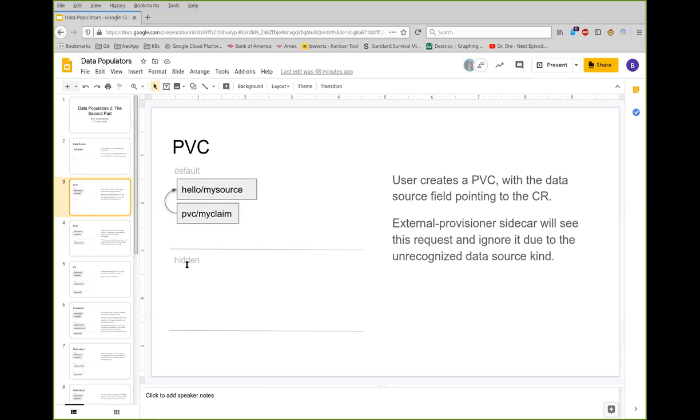So the problem is going to be if you create this secondary PVC and you have wait for consumer set, then the second PVC is never going to get provisioned, right? No, it will. The trick is making sure it ends up on the right node.